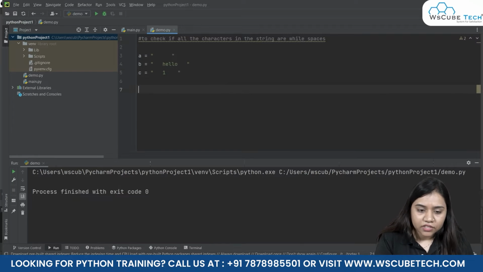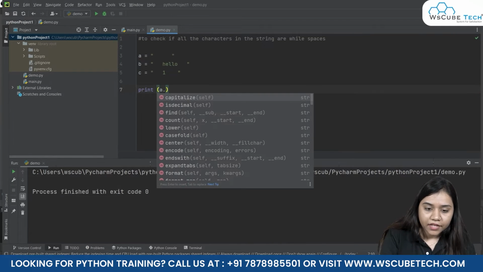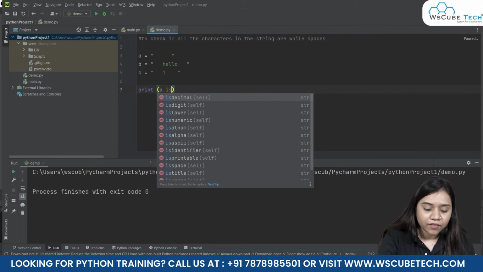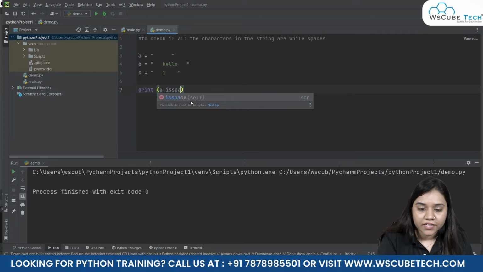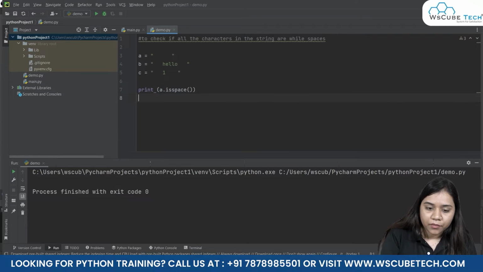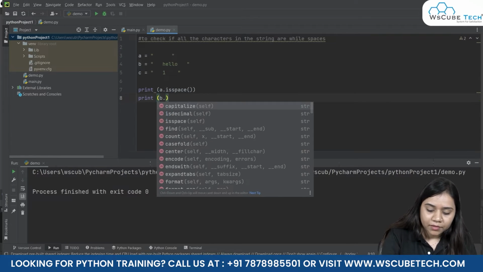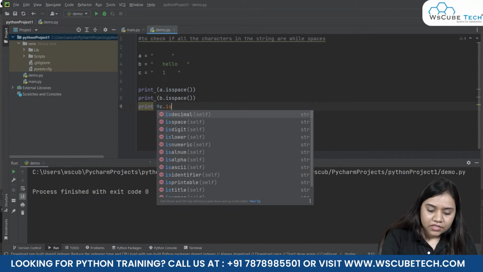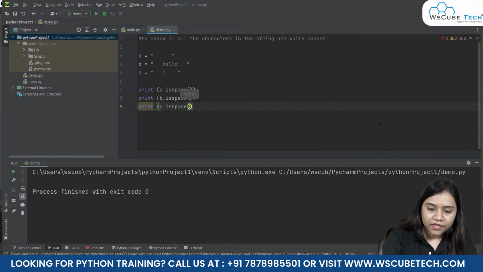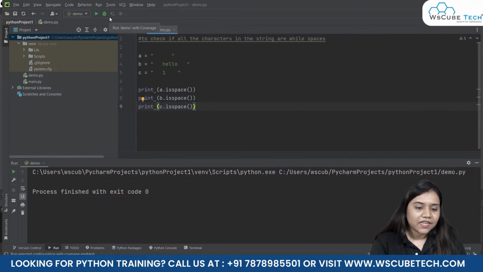I'll be checking the conditions for all three of them: print A dot. So we are checking it for white spaces, that's why we will write A dot isspace. You can see the suggestion already is here, and I'll open close the brackets, and print B dot isspace, again open close the brackets, print C dot isspace, and again open close the brackets. So let's run the program and see how it works.